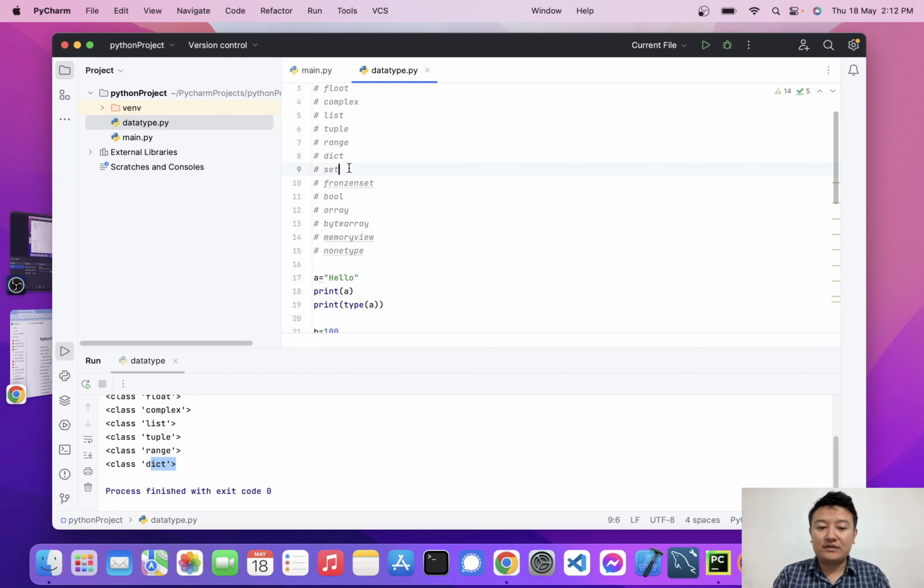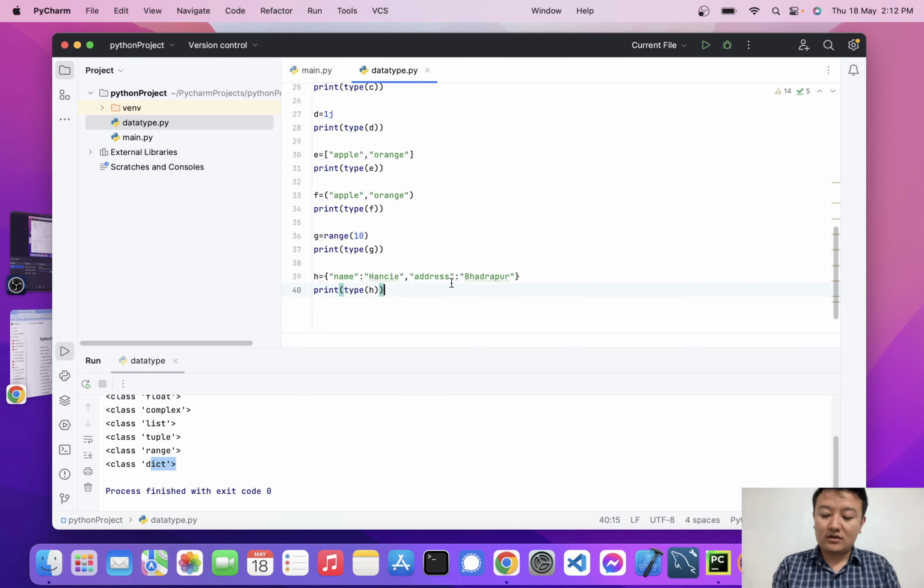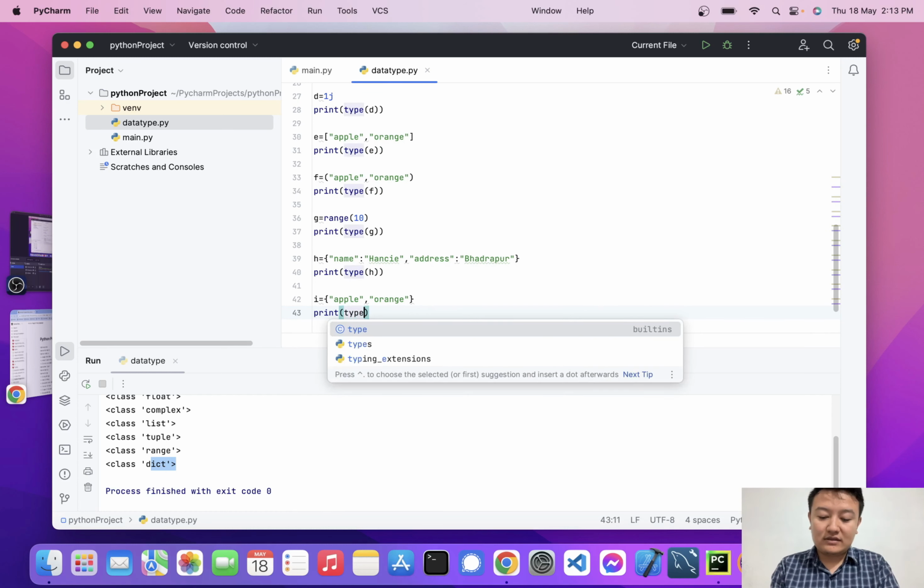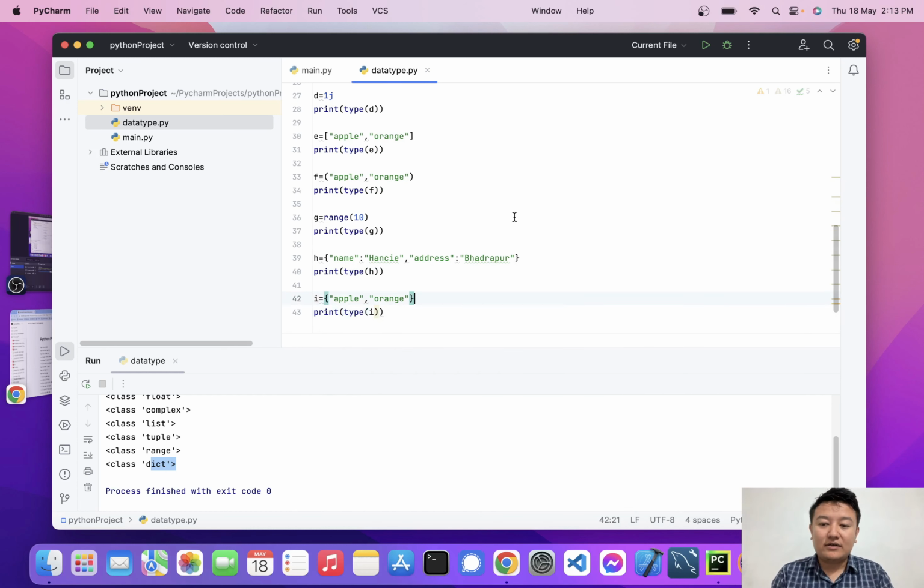Now after dictionary, we'll look at the set. Set is almost similar to dictionary. So I equals to, we'll use the same curly brackets here, and we'll declare it. We will not give the key and value in a set. In a dictionary, we give the key name and here the value, but in a set we'll directly write the values, like apple, orange, and I'll print type I, and when I run this code, it says set.